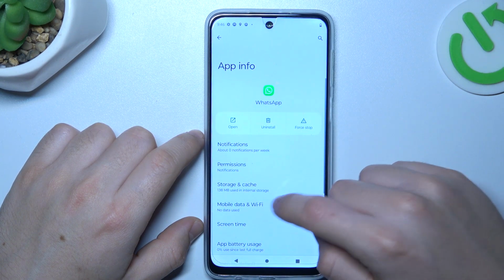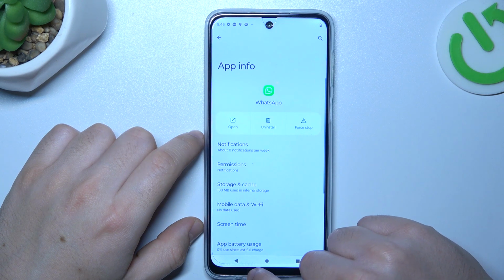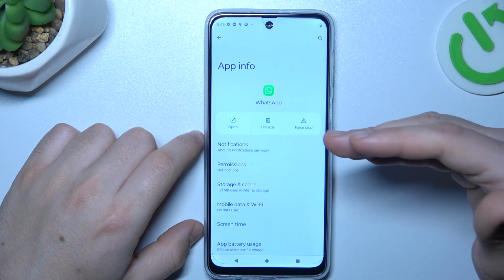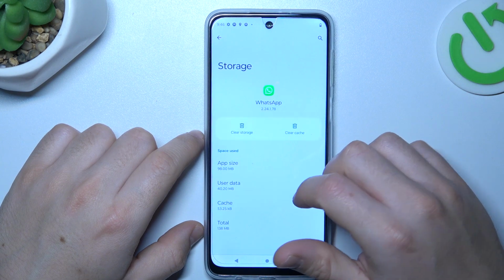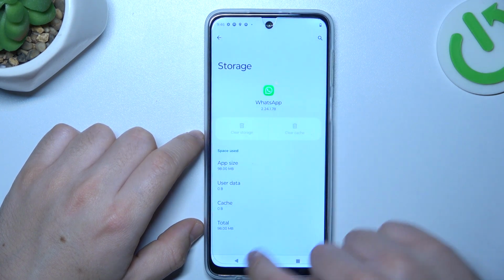In the next step, let's go to the mobile data and Wi-Fi and turn on the unrestricted data usage. You can also try to reset your app, so go to the storage and cache, but before, make the backup of your messages, tap on the clear storage and just delete.